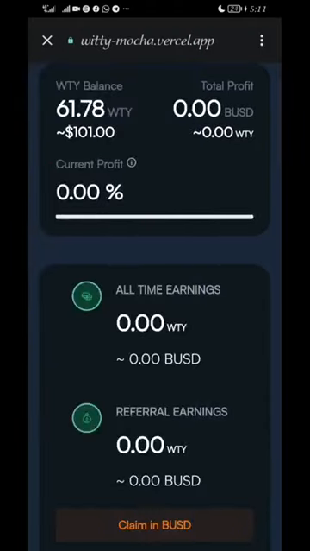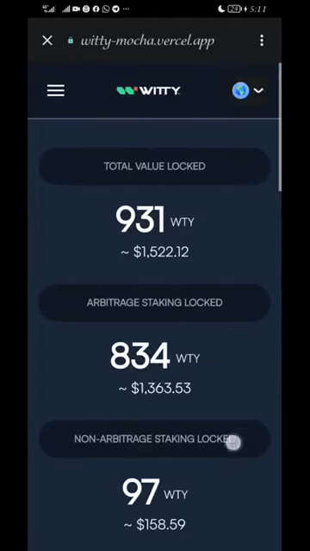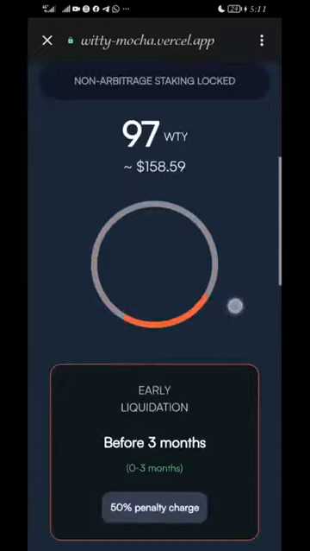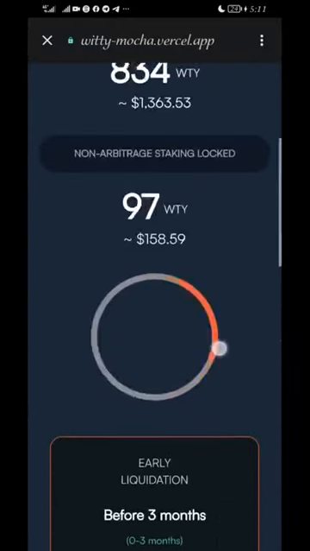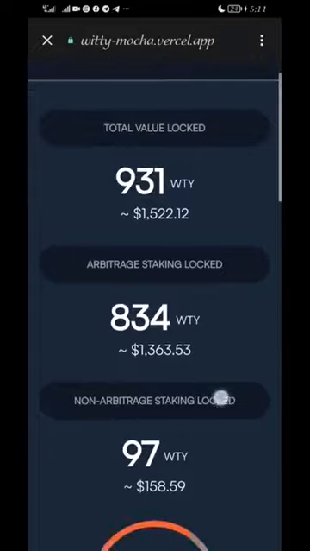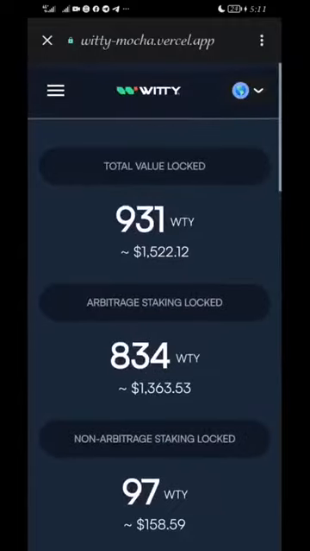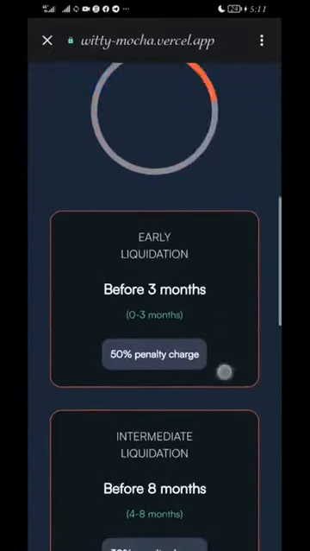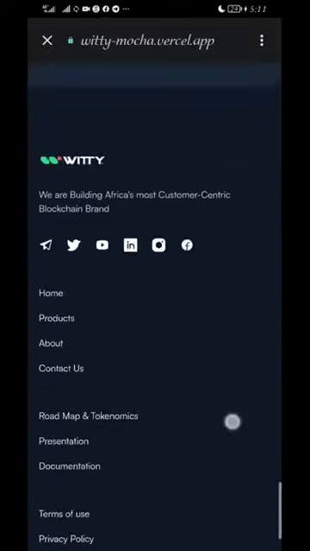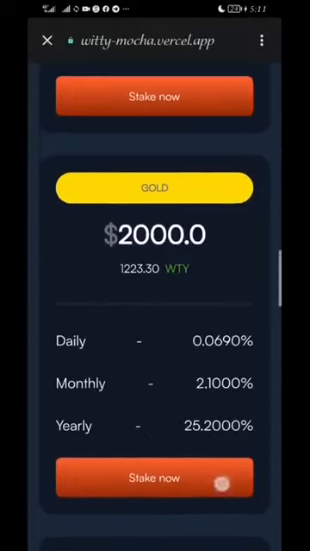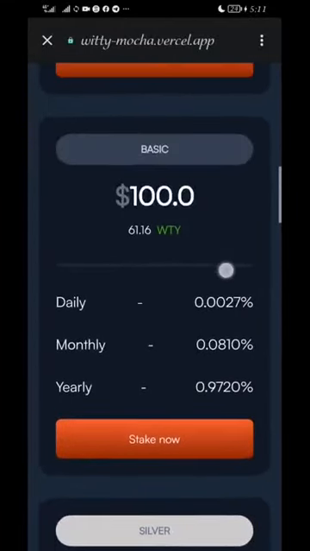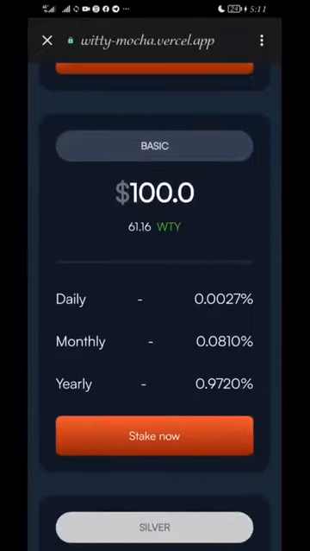Then I click on packages. Let's wait for the page to fully load. Okay, so now I'll go for the $100 package. Already I bought WITTY worth $100 that I'm going to stake. So I now click on stake now.